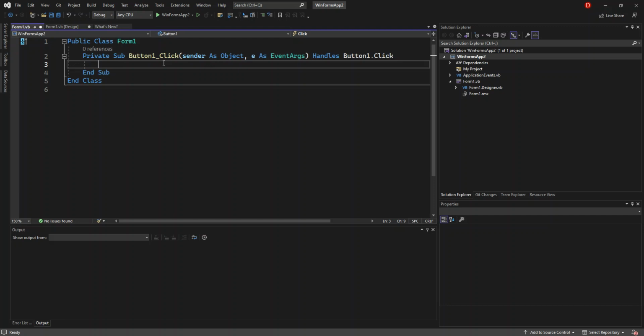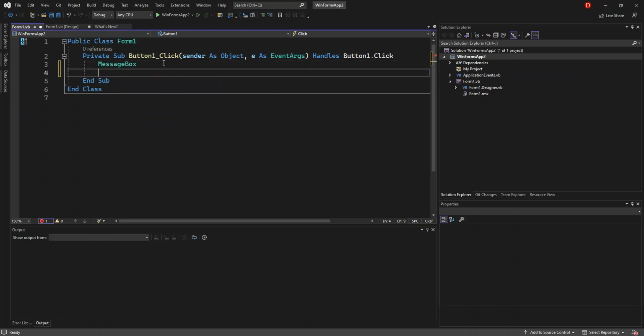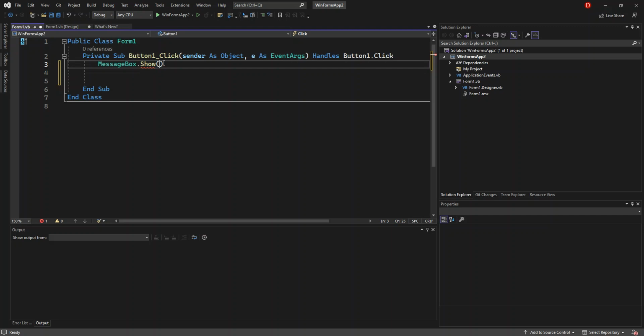Let's see, if the button is clicked, what we want to do. Let's put a message box dot show. Basically, whenever the button is clicked, we want this message to be shown. We could say login button clicked. Something very simple. Whenever the button is clicked, we want this message to be shown.